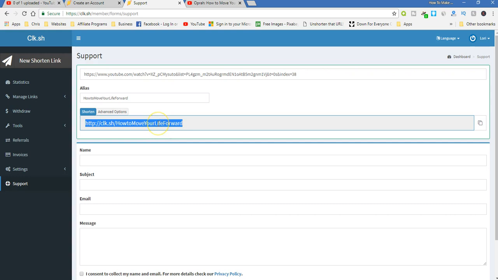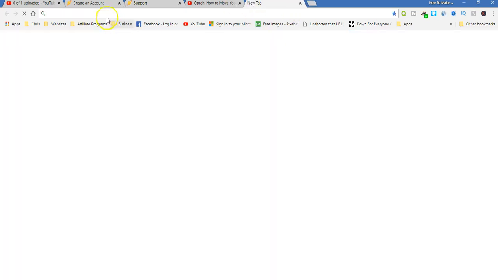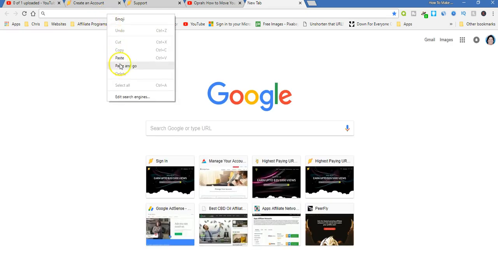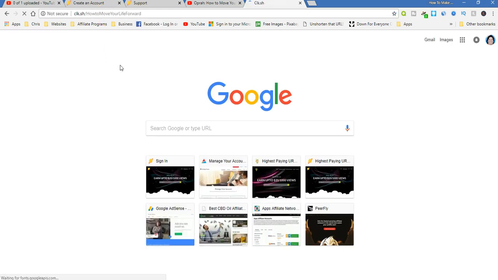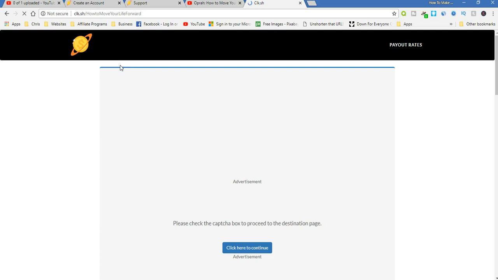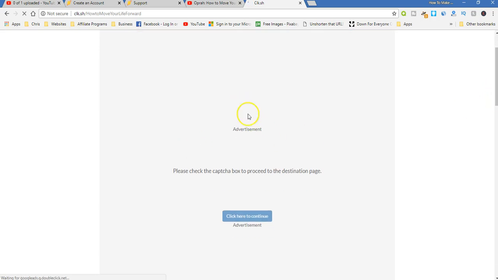All right, so now I'm going to test it. You can copy it by right clicking, or you can just go out there and copy it. Then I'm going to open up a new tab. I'm going to show you what happens, and this is one of the things that might turn people off. Okay, so they're going to come to this page, and it's supposed to show an advertisement that they have to watch.